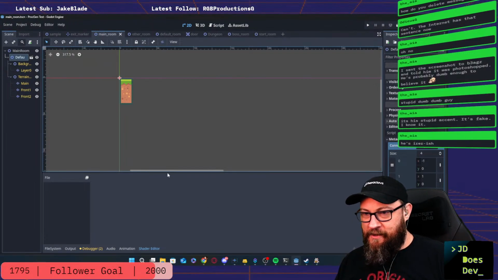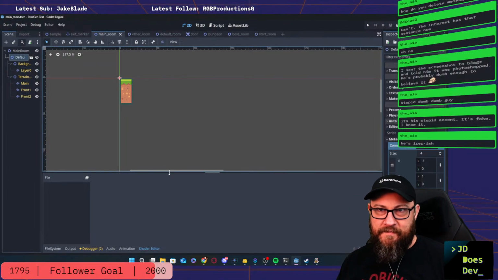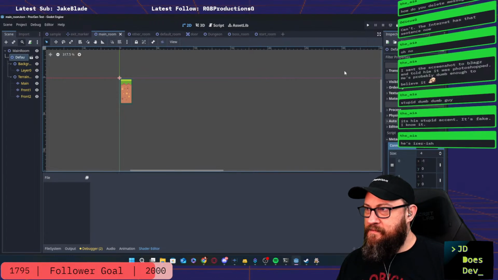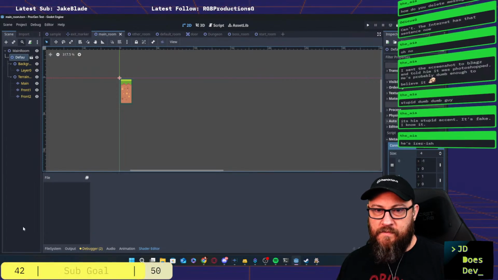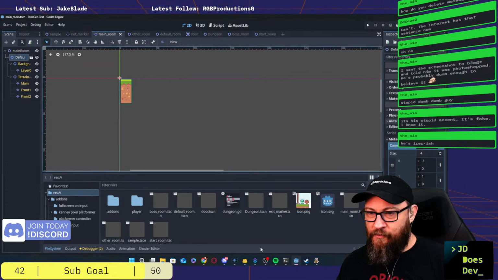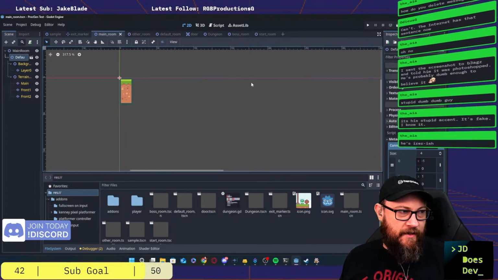All right, so we got some connections here. System. Yeah, I don't need the shader editor right now. Okay.